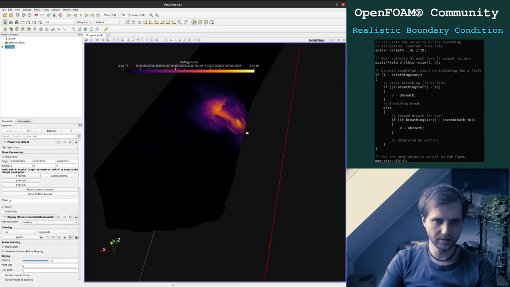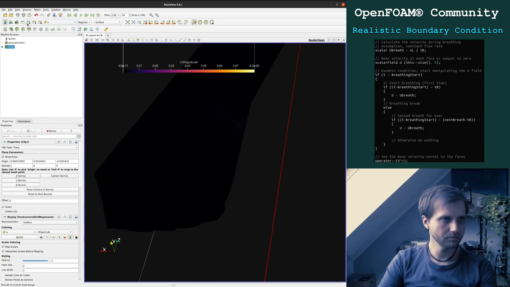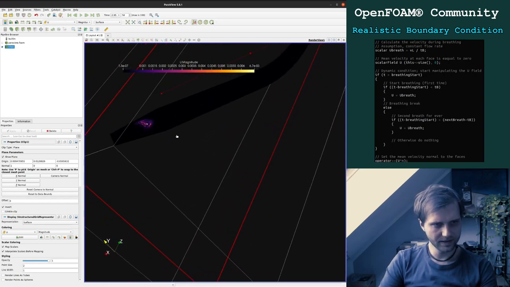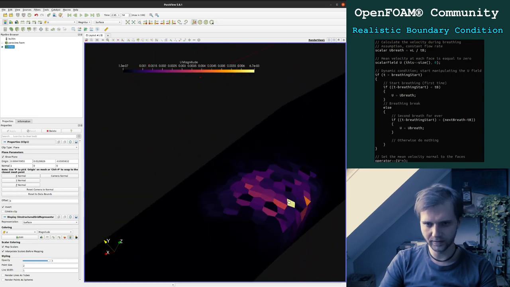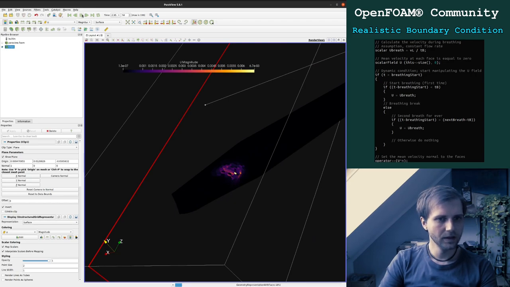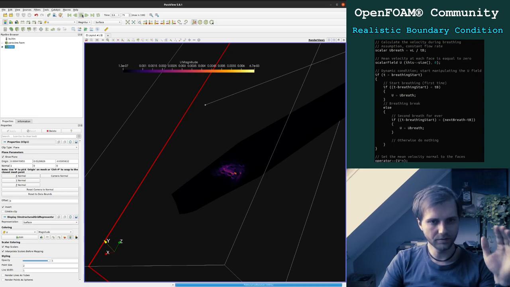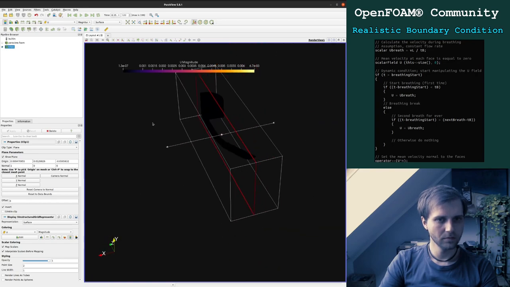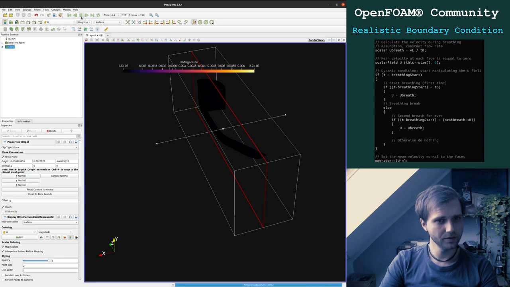I was also checking this area. You can see here, probably this cell is really the one that makes trouble, and you see it reducing and then gaining again. Then we have 5 seconds of breathing stop, and somewhere we should start breathing again. I'm not sure when it will happen.